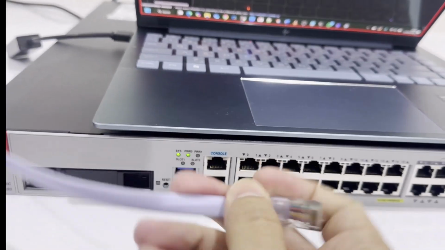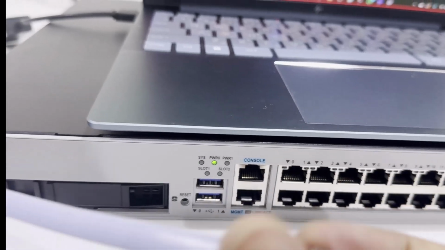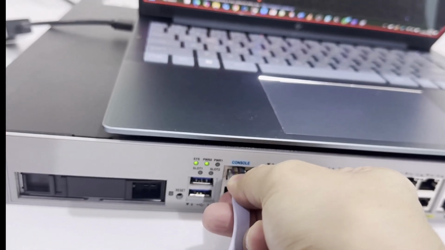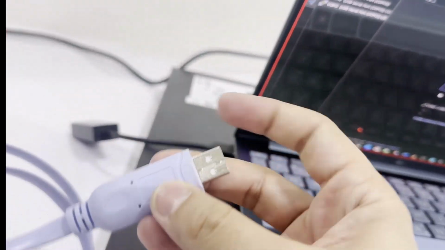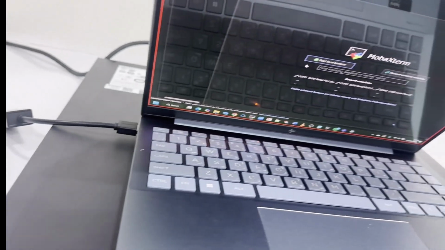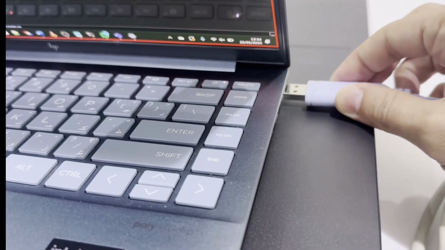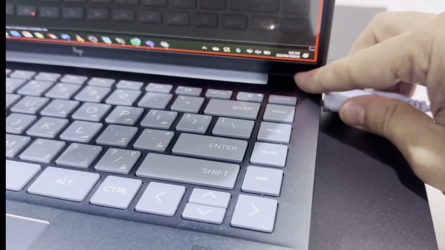I have taken my laptop. Now here you can connect the console cable on the firewall side. Here it is clearly marked console. Just connect the cable. The other side is a USB port. Let me connect it to my laptop. The console cable is connected.